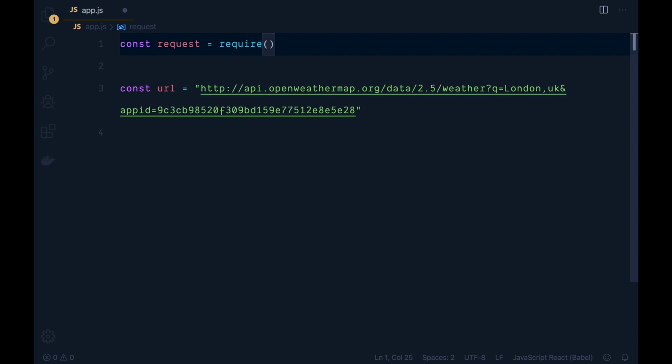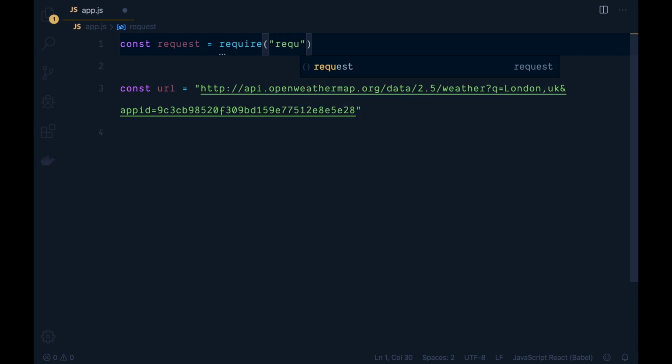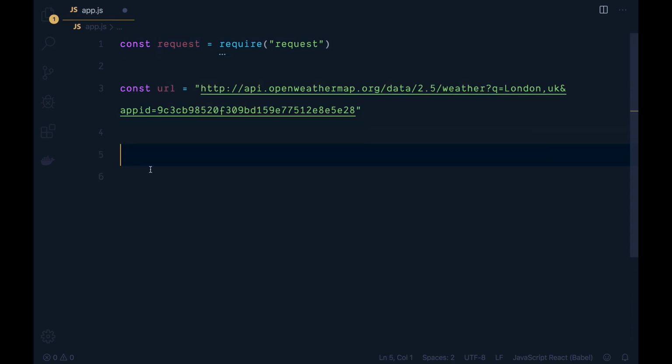Require is a built-in Node.js method, and essentially it allows you to import any packages or any of the files that you've even written yourself. To do that, you type in require followed by a pair of parentheses, and inside of it open up a pair of quotation marks and type in the name of the package that you want to import. In this case, it was called request. Perfect.